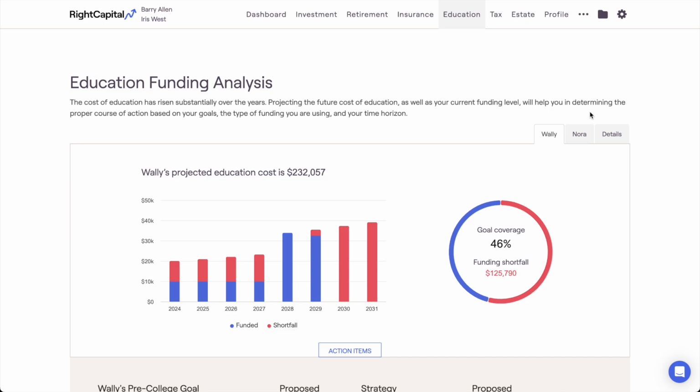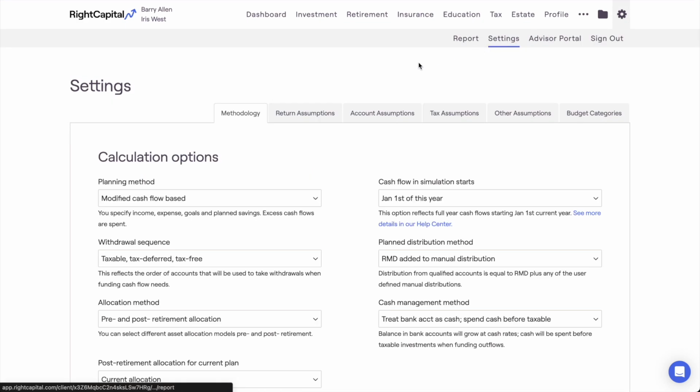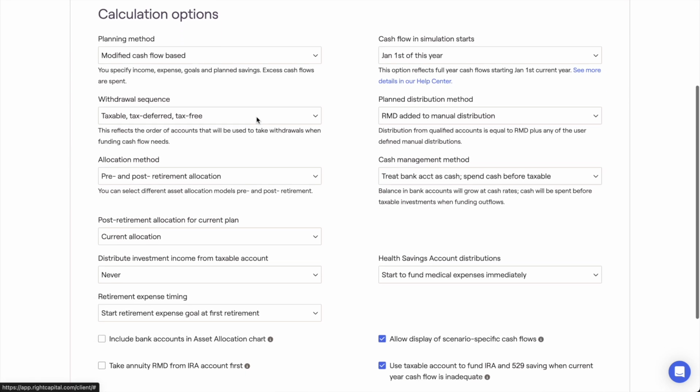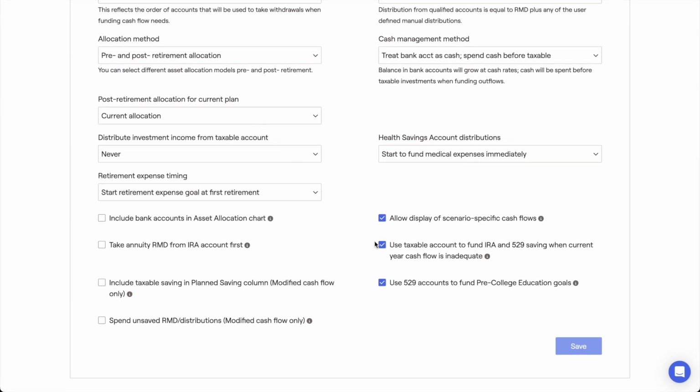One last note before moving on. It's important to remember that the education module is based on the comprehensive cash flow data from the proposed plan and the retirement analysis. If you're making changes to the 529 savings here and not seeing an impact on the chart, it may be due to cash flow deficits that are occurring within the proposed plan. If this is the case, you can resolve this issue by navigating to the gear icon, Settings, Methodology tab, and checking the setting labeled Use Taxable Accounts to Fund IRA and 529 Savings when current year cash flows are inadequate.